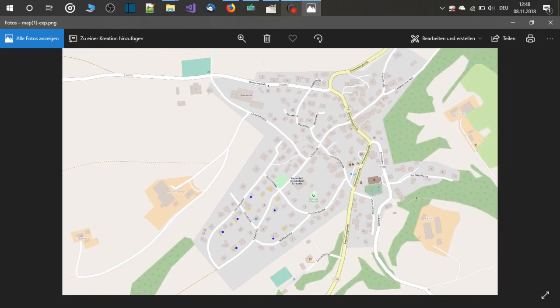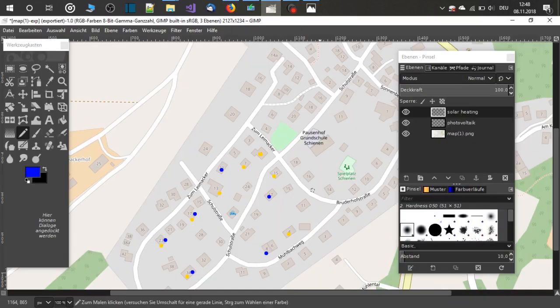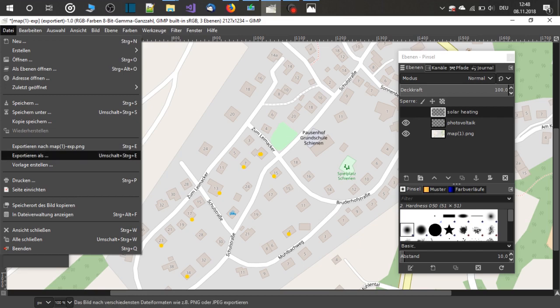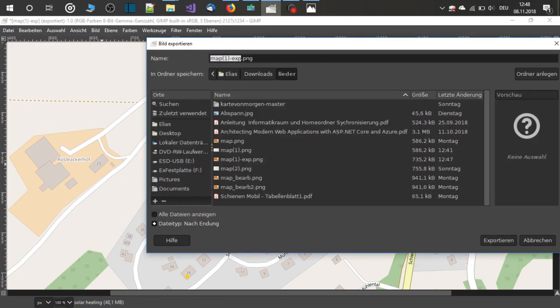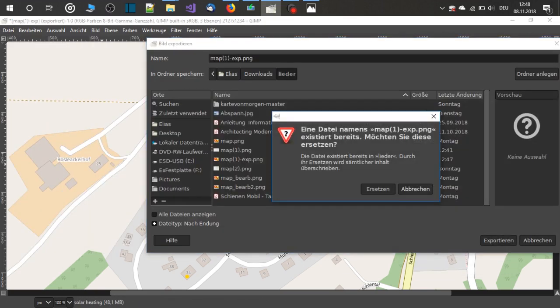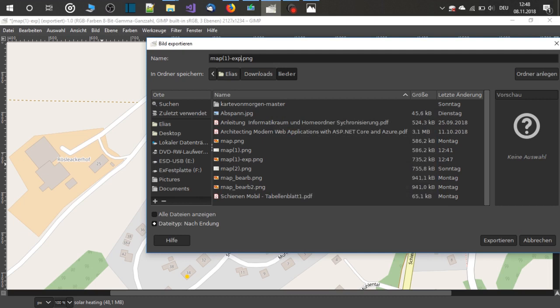If you want to take only photovoltaics and not solar heating, you can now just disable this one, and then you can export it again. Export, I have to rename it, it's now only photovoltaic, like this, and then export.